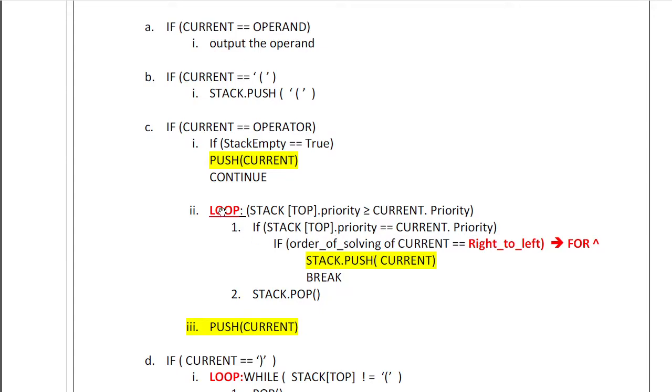And one more thing, in this place, where the top of the stack operator is equal to the one we are scanning, and if it is a cap operator, we will be pushing it in the case of original postfix. If it is a right to left orientation, say for the cap operation or the power operation, we will push it in. But in prefix conversion, for right to left you have to just pop out. For left to right you have to push it in.